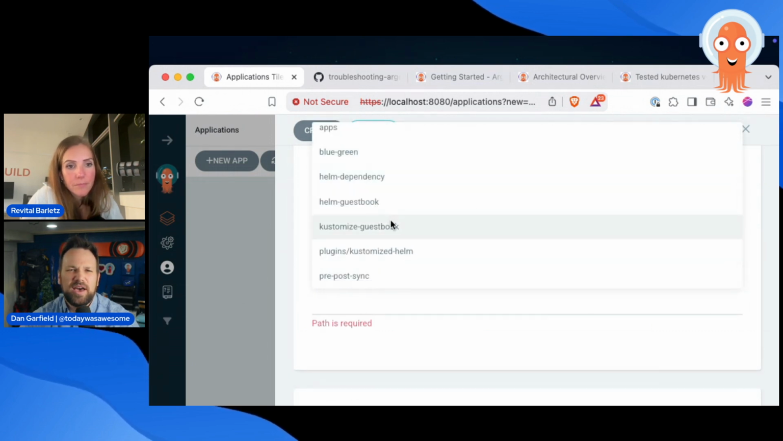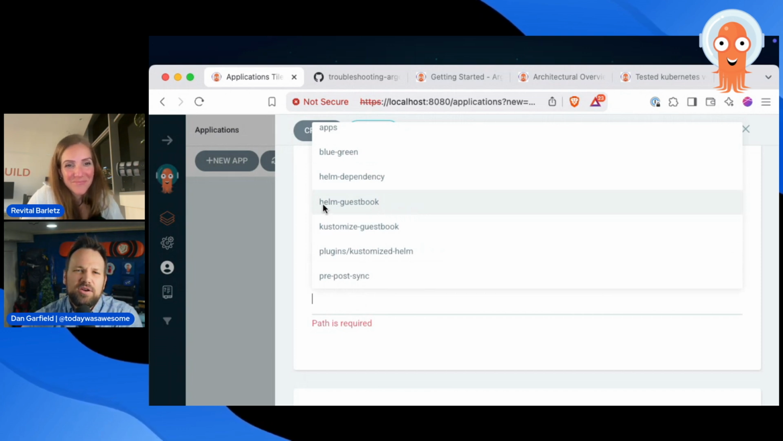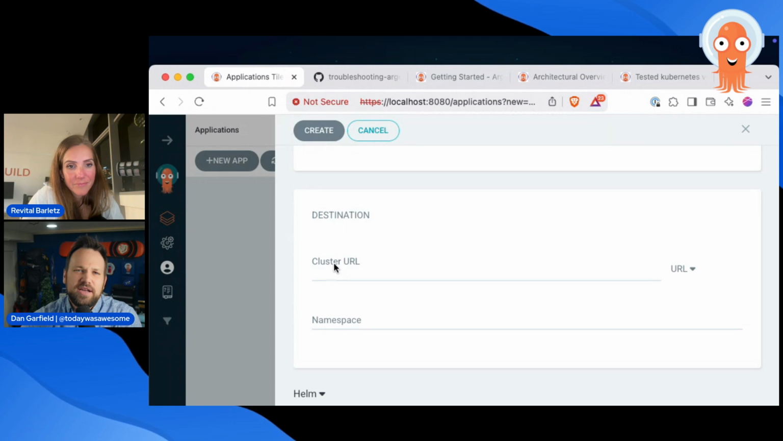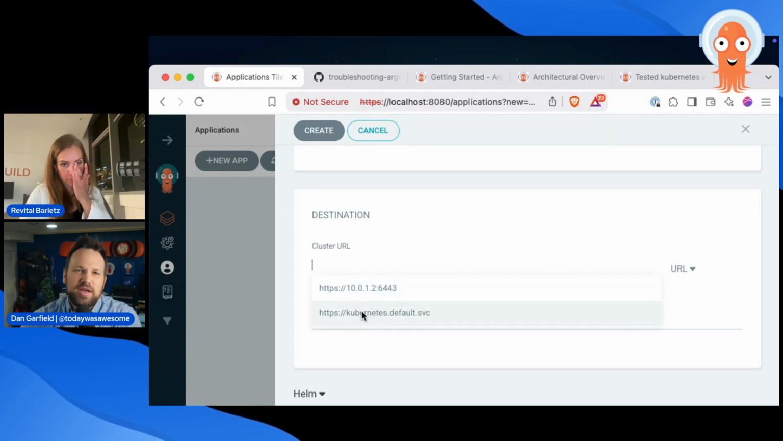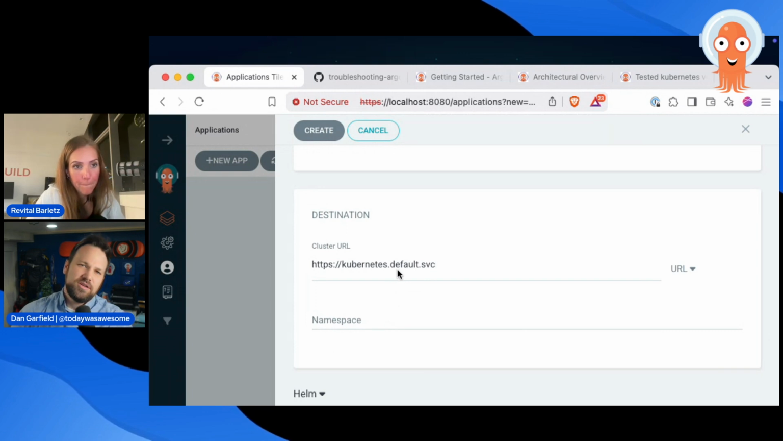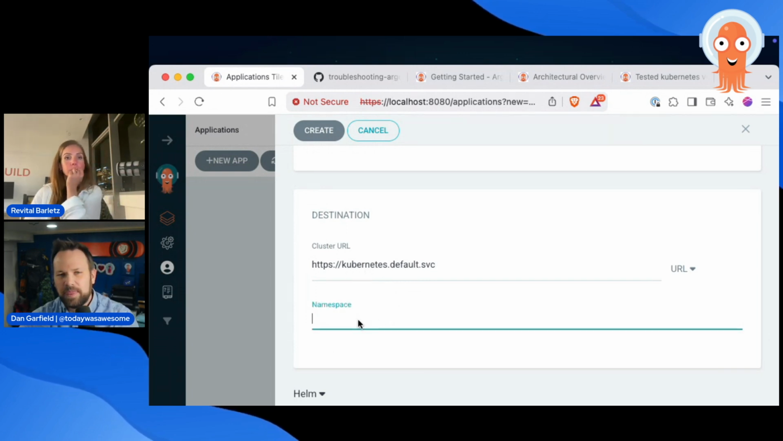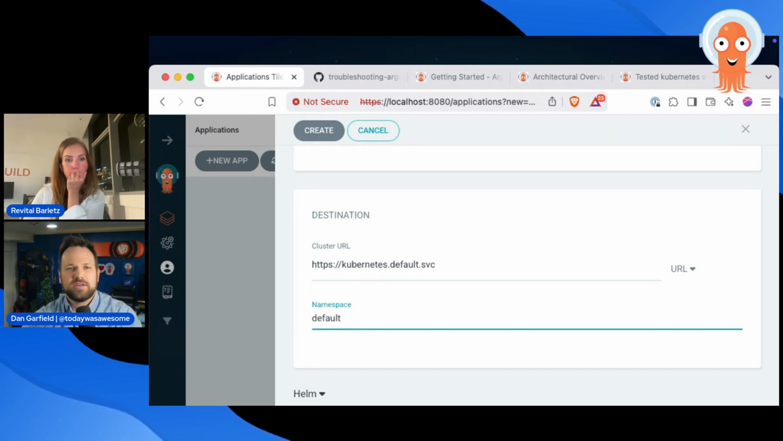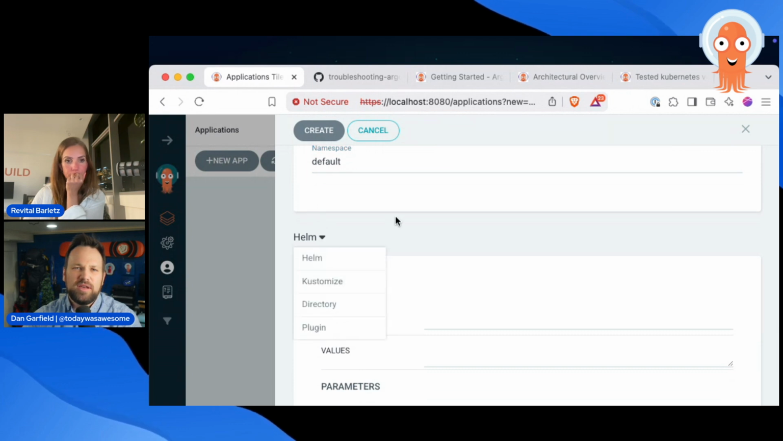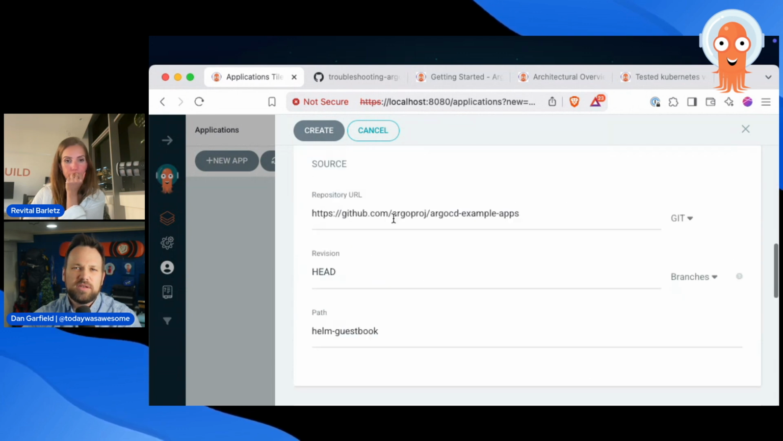Okay, now we've got a bunch of paths. This is why I was like, oh, what are all these other apps in here? And I'm going to use Helm Guestbook to start off with. My destination is going to be the local host, which is kubernetes.default.service. So this is just the Kubernetes DNS designation. And we're going to put this just in the default namespace for now. We have a bunch of Helm options. We're going to skip all of these for the moment.